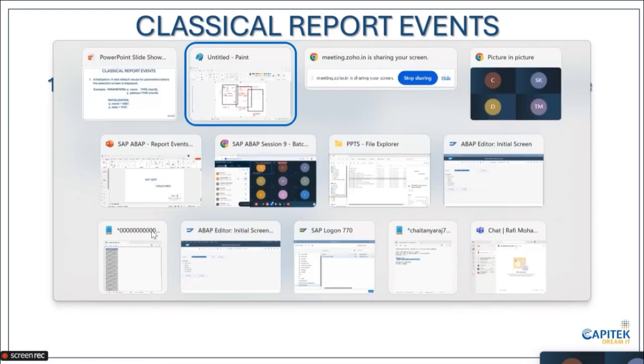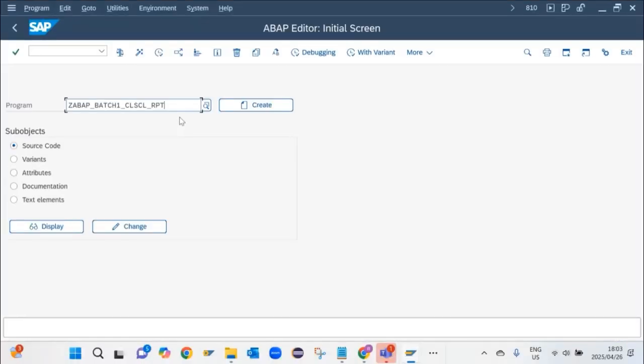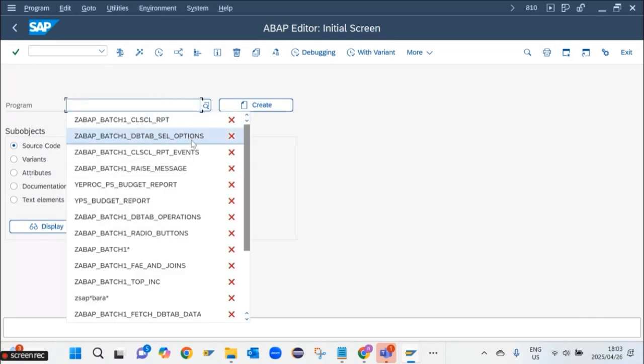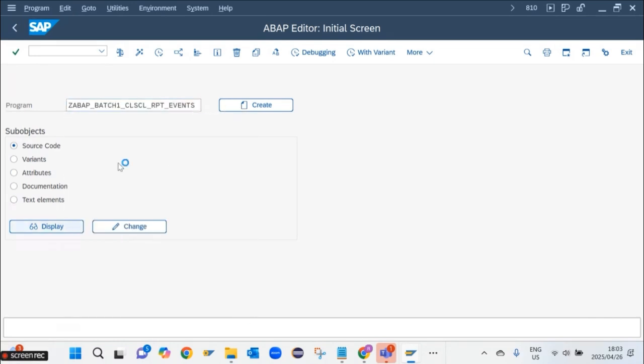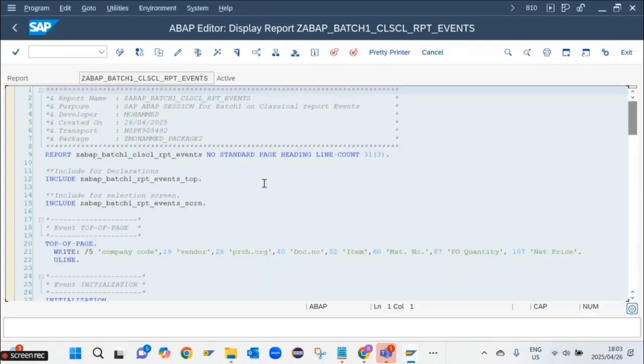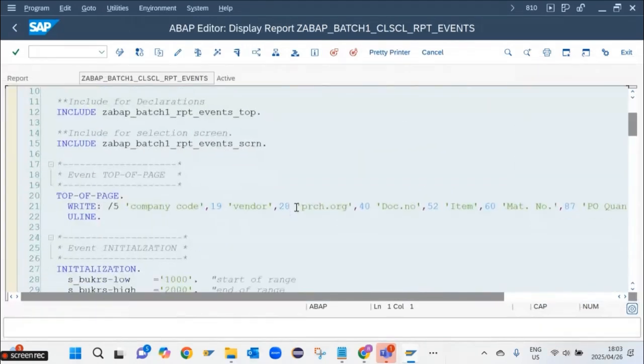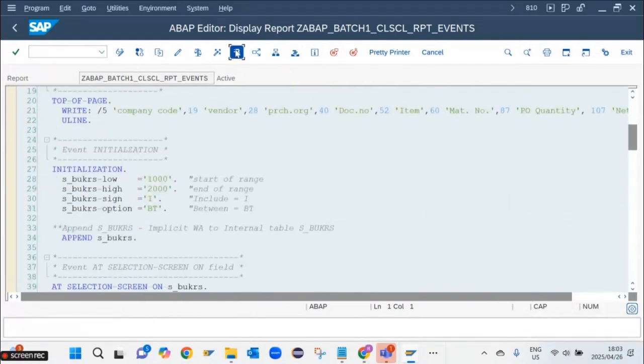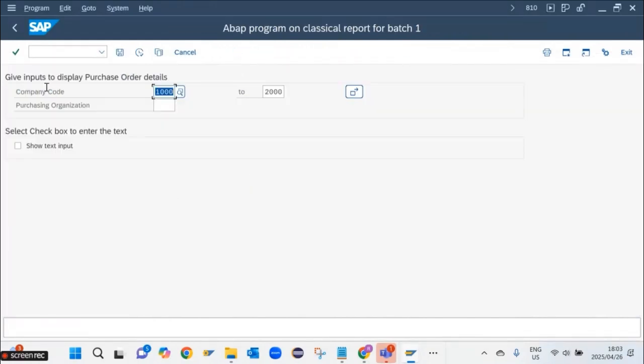So what do you mean by that? Let me open the program. I have a program for you. I'll just show you this example. You observe here. Click on the execute button.